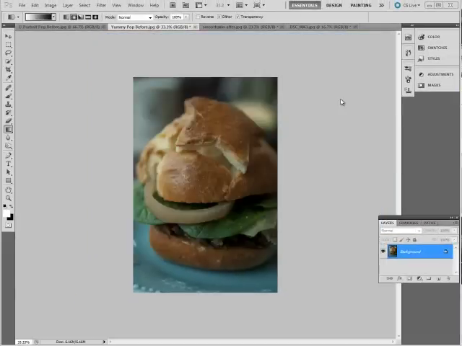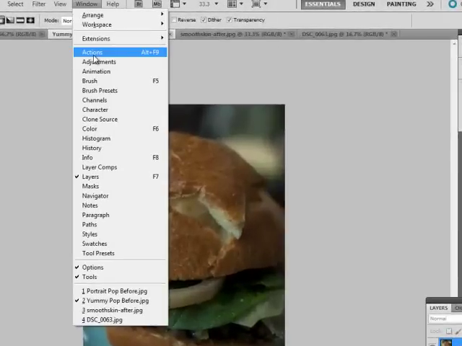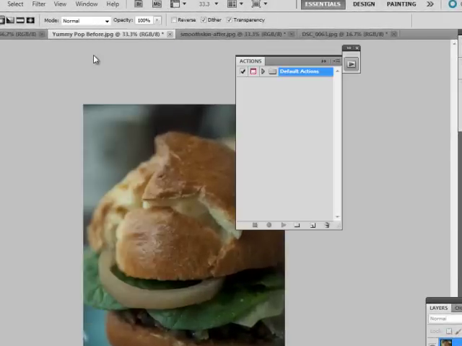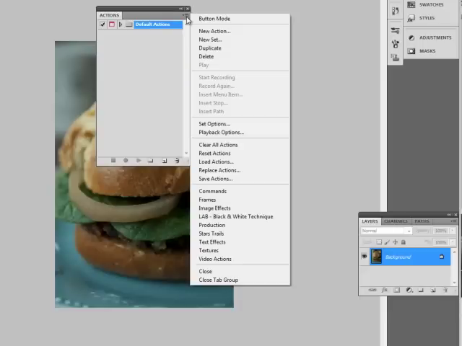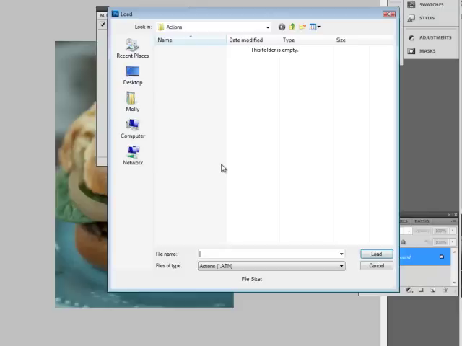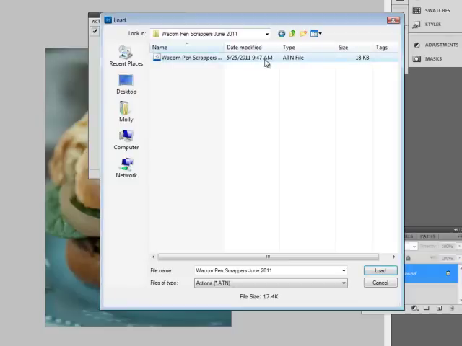Now launch Photoshop and go to your Actions palette. If it's not currently visible, in the Window menu, select Actions, or you can press Alt F9 for the keyboard shortcut. Open the drop-down menu from the Actions palette and select Load Actions. Next, you'll navigate to that downloaded Actions file, then click on it to select, and press Enter or Return to load it.